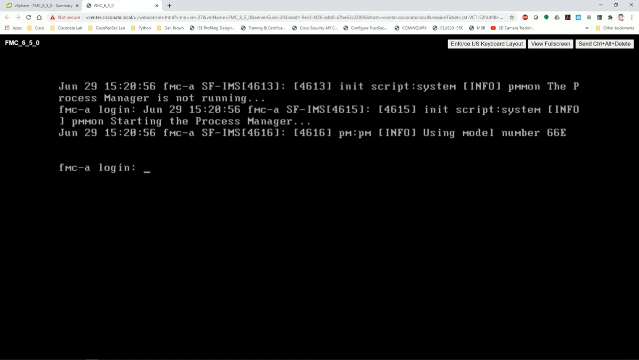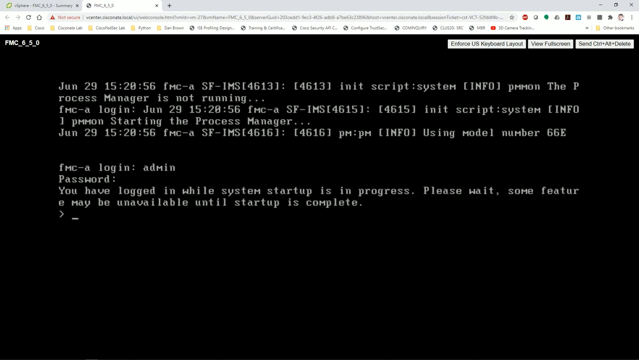Alright, here we go, fellas. Now, even though the web GUI itself may not be accessible, you still have access to the CLI while that is booting up. I'm typing the new password I just changed it to, and success. Now, it tells you it is starting up, but the point is we have successfully changed the admin password.